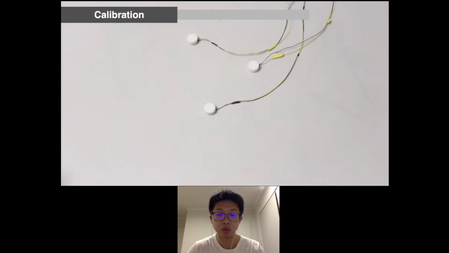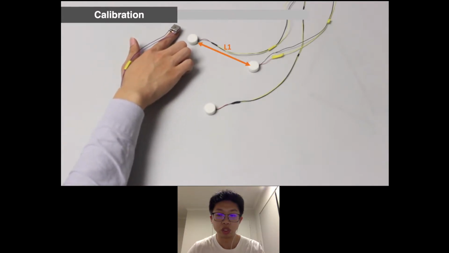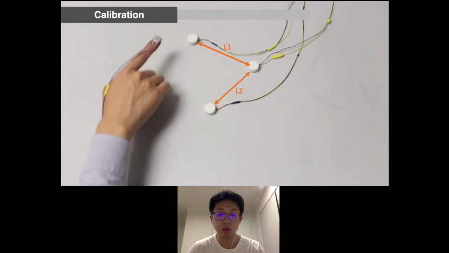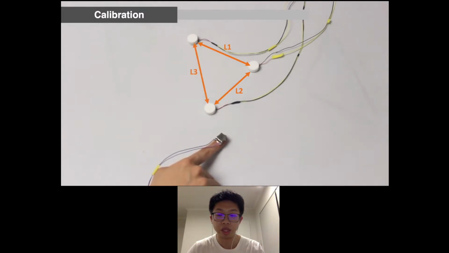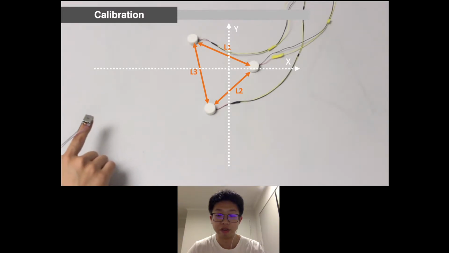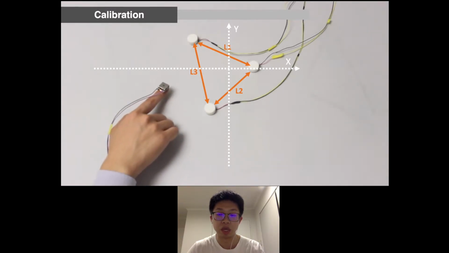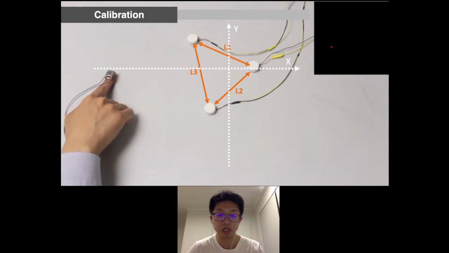This is a calibration for the system. To calibrate the system, users need to touch 3 points. The 3 locations should be collinear with the 3 edges of the triangle. Then the system will collect data and calculate the length of the edge. Finally, the system will build up a coordinate system and localize the touch.